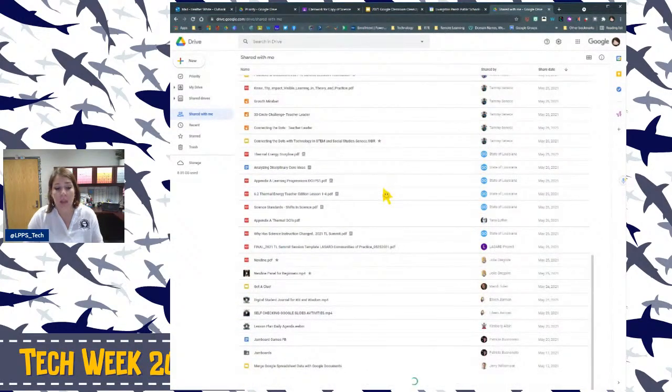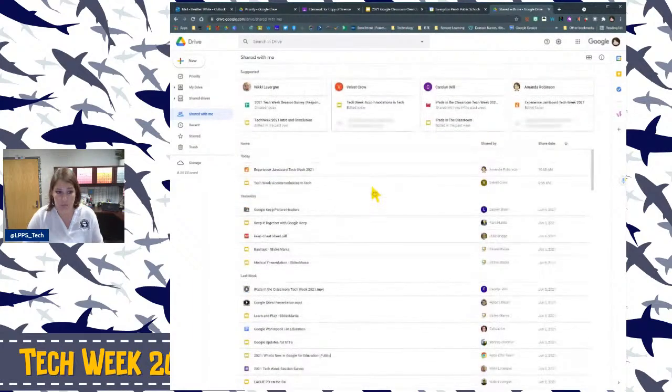Now, keep in mind, this is merely a filter. Just because it's been shared with you does not mean that it lives in your drive. Okay. The only time it's going to live in your drive is if you can make a copy of something or if you have editing permissions to something. Okay. Most of these, I do not have any kind of permissions other than viewing permissions.